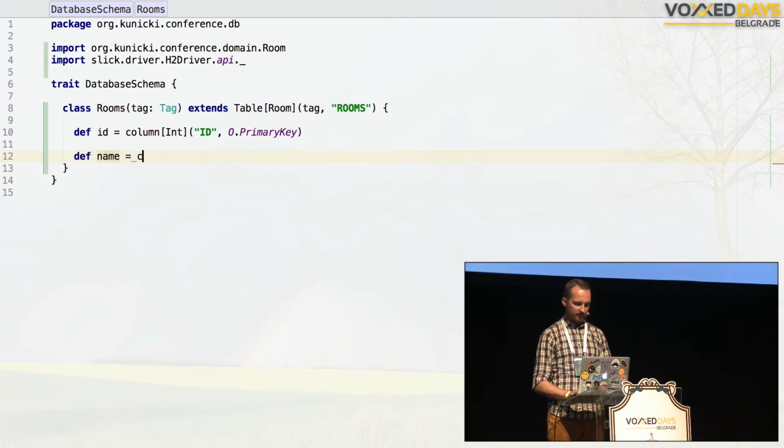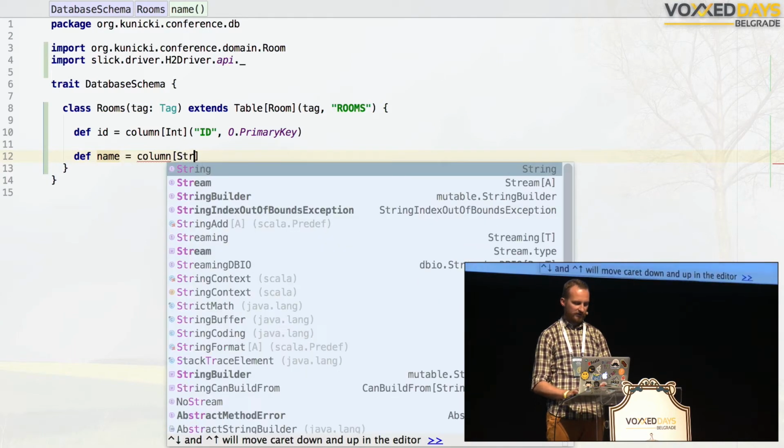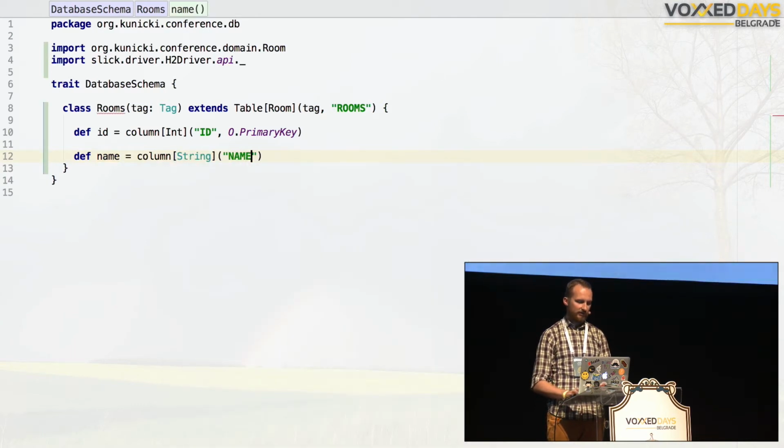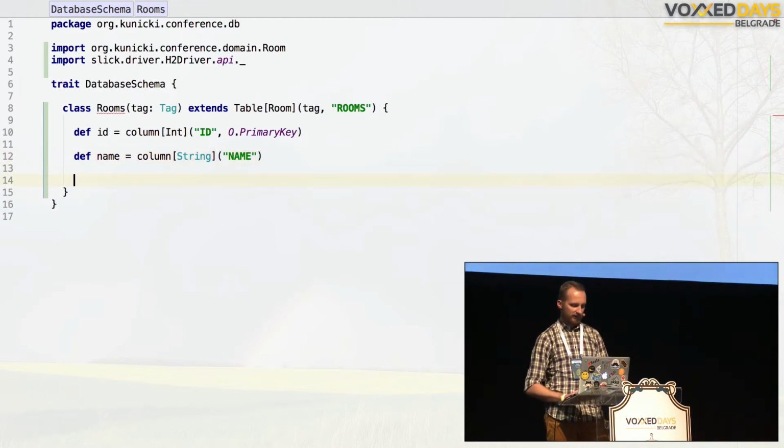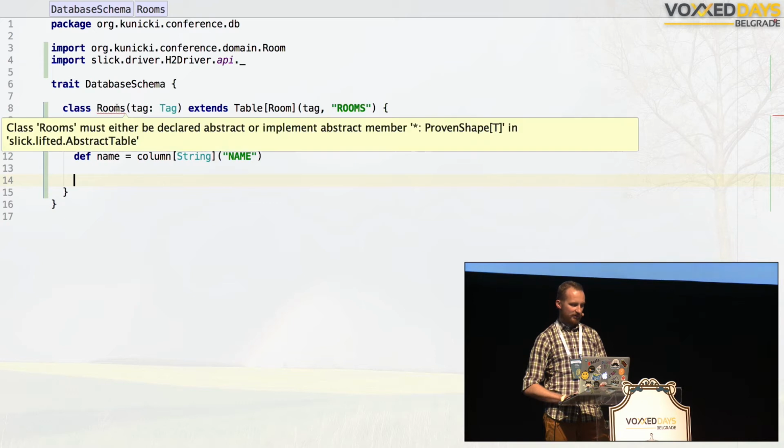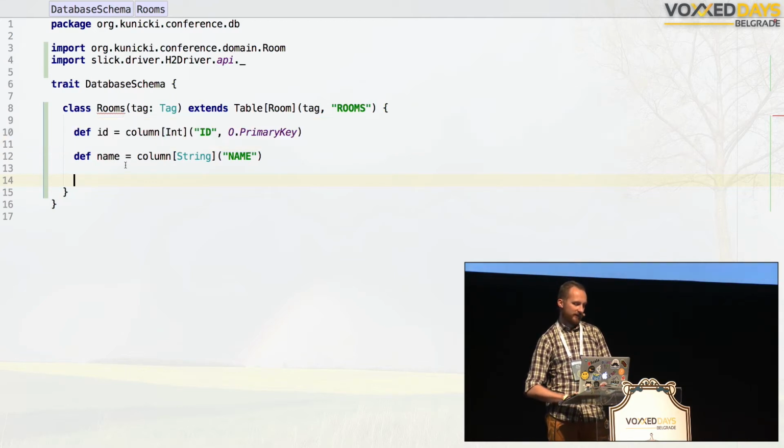Then we have the name column, which is a column of String. It's called name, and that's all. We don't want any constraint here, so that's it. So you may think we're almost done, but we can see something in red here. The compiler tells us that we are missing a star column or method. Actually, the star method is a way to tell Slick how to select all the records from the table and map them to the domain object, so to the case class, which is Room here.